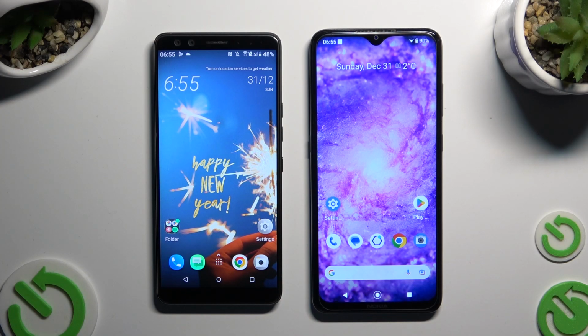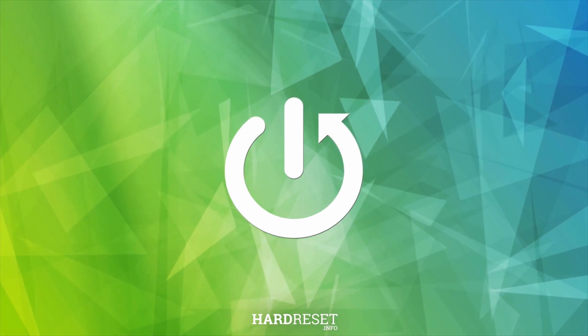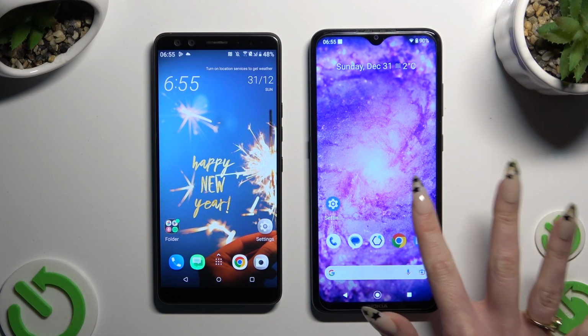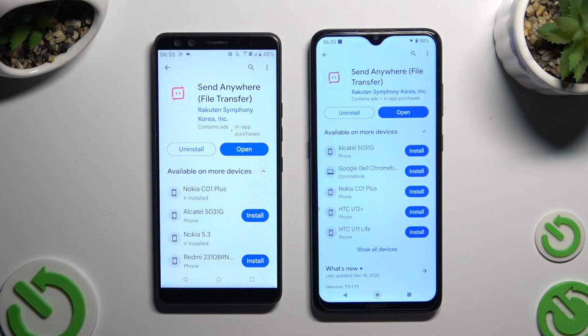Today I would like to show you how you can transfer files from HTC U12 Plus to Nokia device. Begin by opening Play Store on both and getting free app code Send Anywhere. When it's ready, open it.